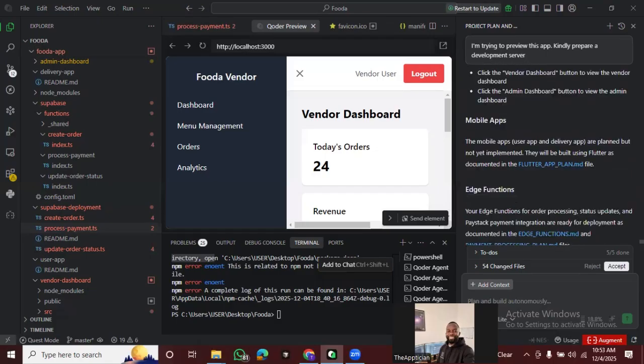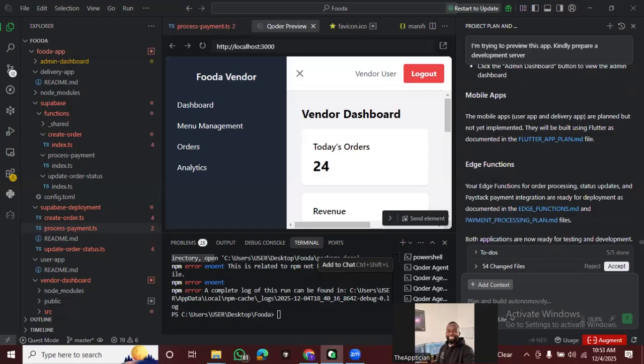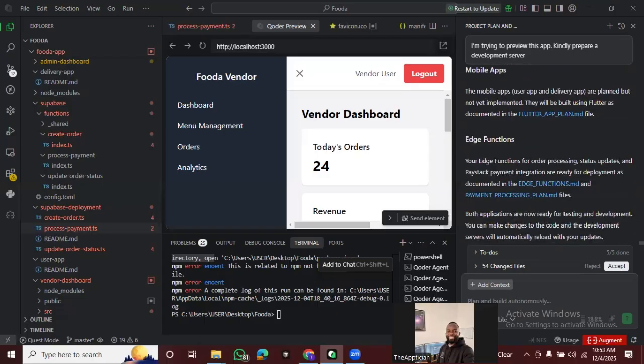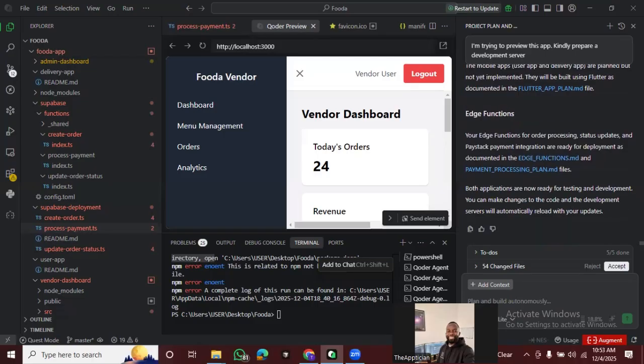The mobile app users have a delivery app planned, but not yet implemented. They will build using Flutter as documented in the Flutter app plan. Then the function app for processing, status update and payment implementation, payment integration are ready for deployment. Okay, so it's telling me that those things are ready. Application now ready for testing.